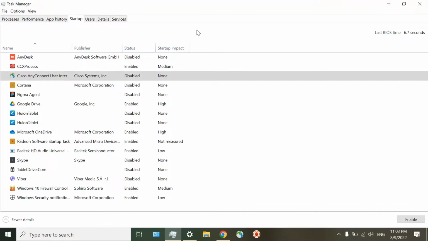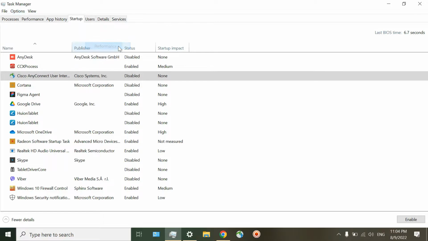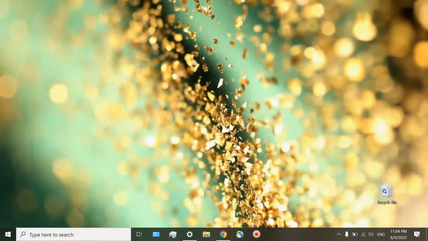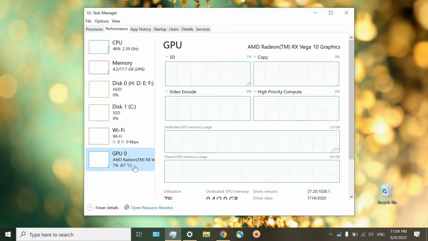A very useful option of Task Manager is in here. Click on Options and then Set Default tab. For example, it is not important for me what is going on in processes. I want to see the performance. The next time that I open Task Manager, it starts from Performance.